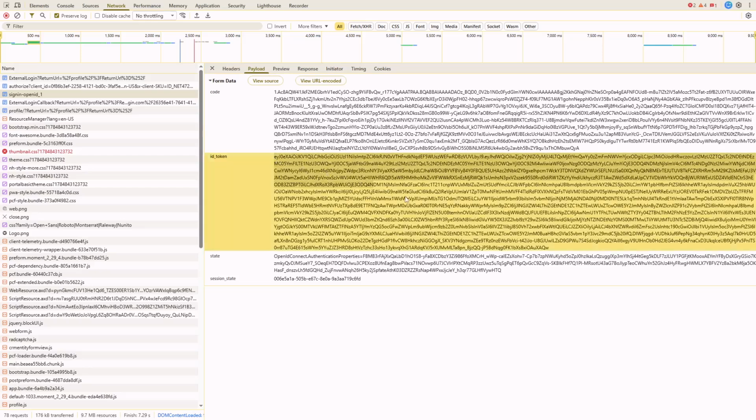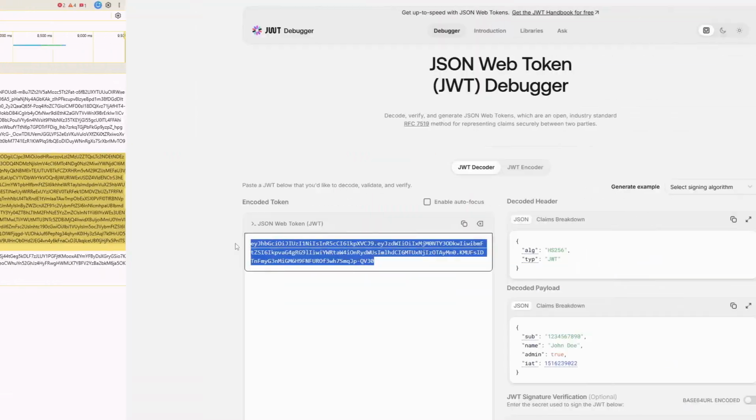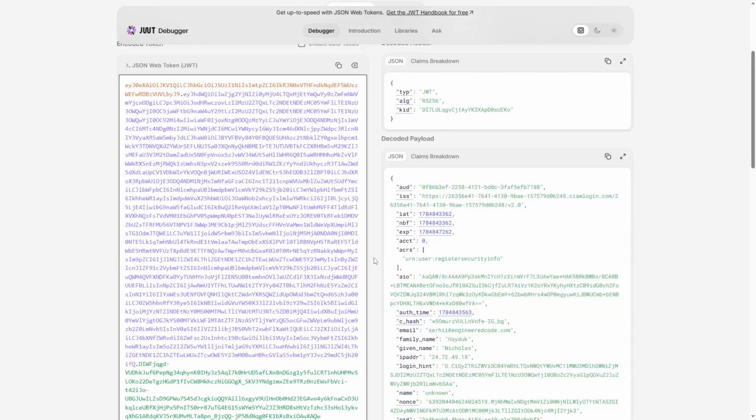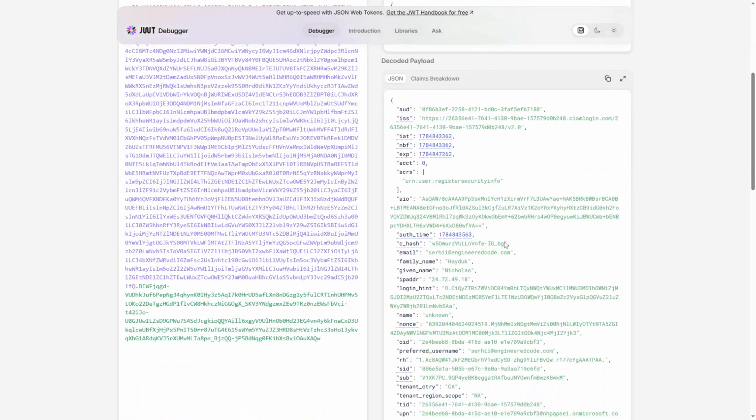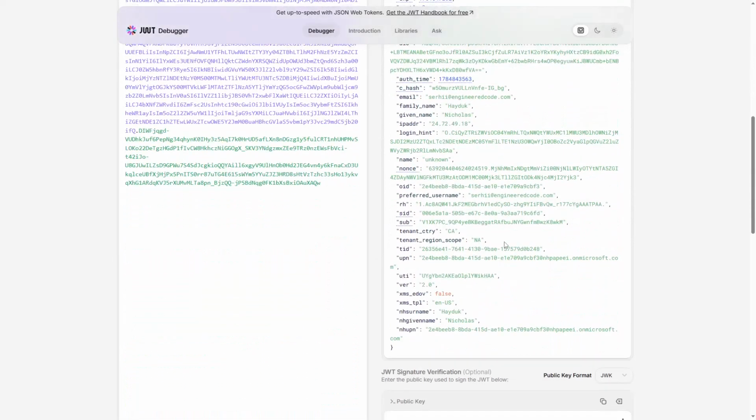Copy that value and browse to jwt.io in your browser. Paste the value there, and voila, you can see the token that Power Pages receives, including any claims.